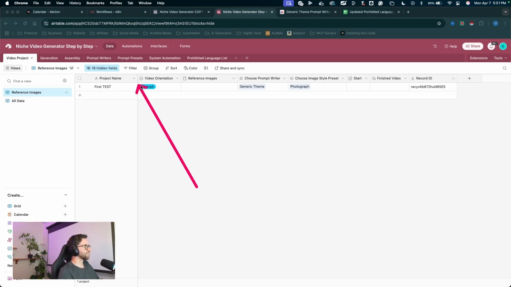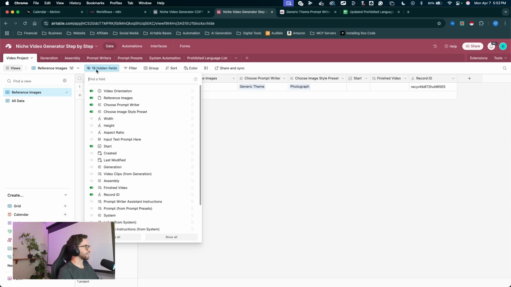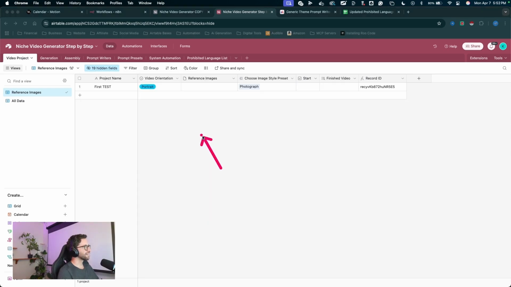We just need to run the actual workflow. So now we can throw in a project name, choose video orientation, drop our reference images. Now, again, just to remind myself, we're not going to need a prompt writer for the reference images workflow. I'm going to click on the hidden fields button and hide the prompt writer. Great. So even more condensed, much nicer to see.